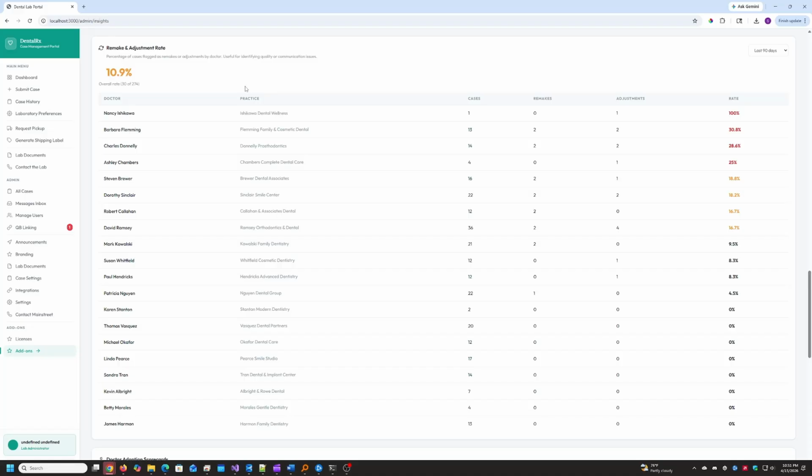The overall rate is displayed with a color indicator: green when you're in a healthy range, amber when it's climbing, red when it needs attention. See which doctors have higher rates than average. That's your opening to have a conversation, review their submission quality, or look for patterns in their cases that might be causing the issue. Data turns a reactive problem into a proactive one.